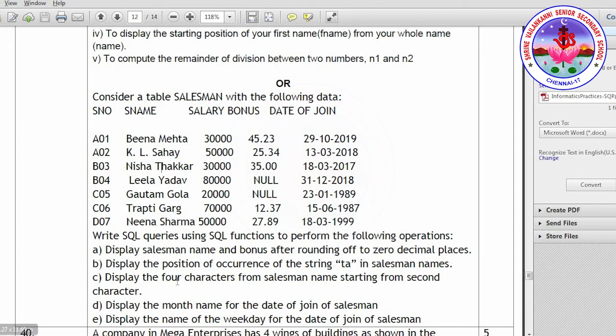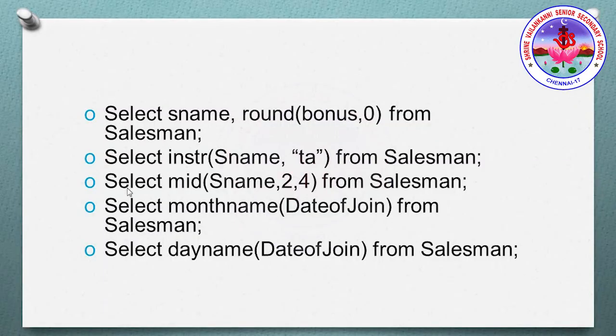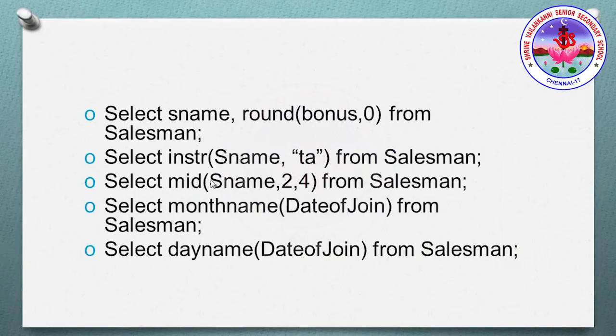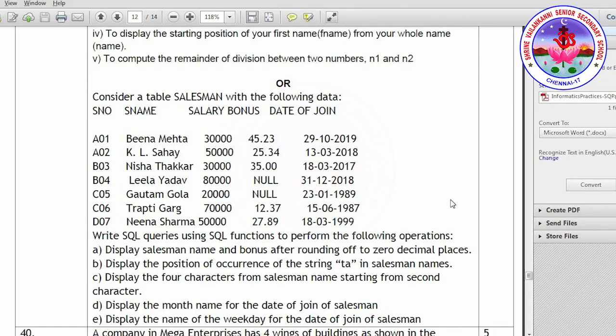The next one is to display 4 characters from the salesman name starting from the second character. They have given two things: from the second position we have to extract 4 characters. So you can use the mid function. What is the starting position? Second position, and 4 characters, so we write 2 comma 4. Select mid of yes name comma 2 comma 4 from salesman.